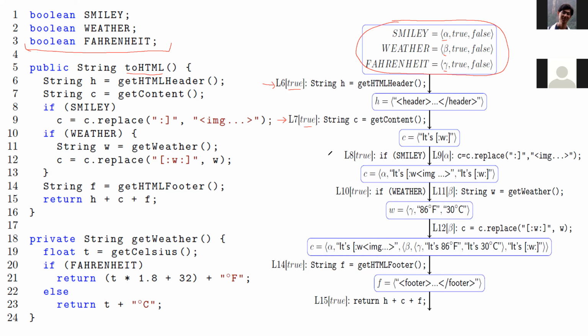And now the interesting part is in line 8, which is line 8 over here. So now we only execute the block if smiley is true. So we have this variability context: when smiley, which is alpha, is true, and only then we execute that line, c equals c.replace whatever.